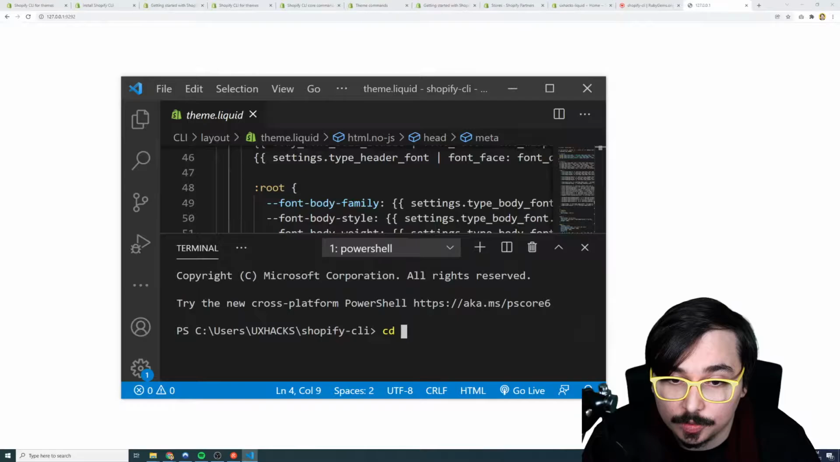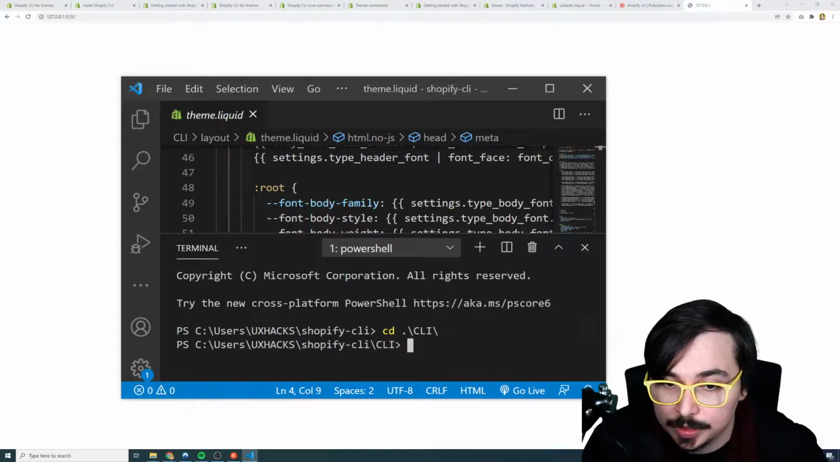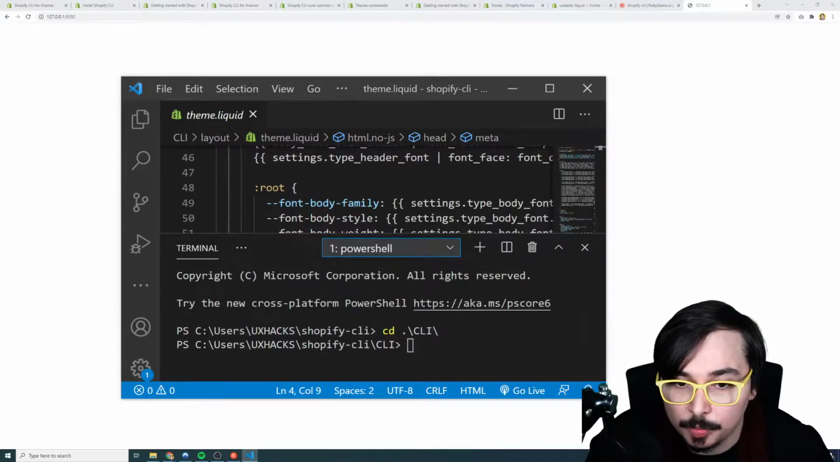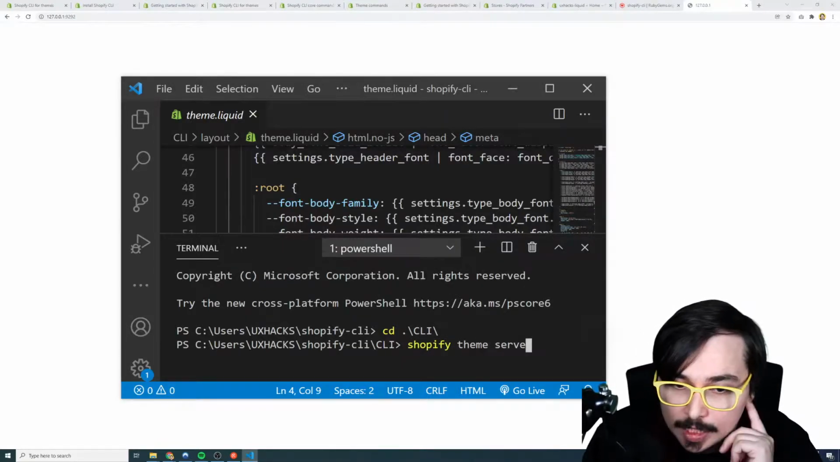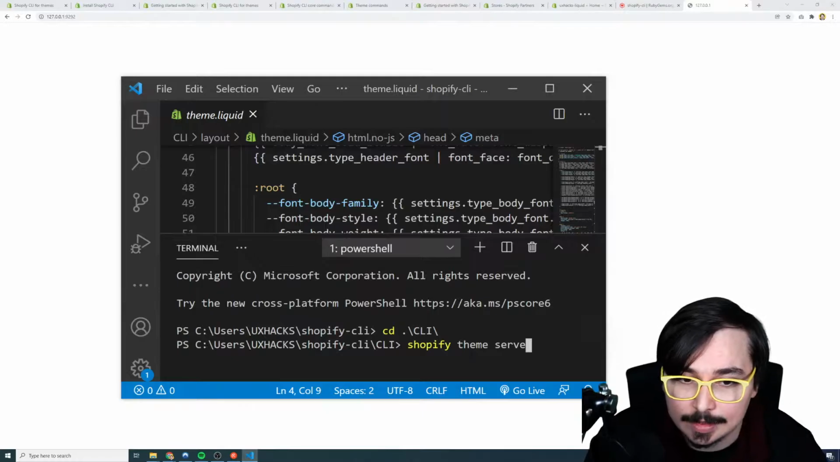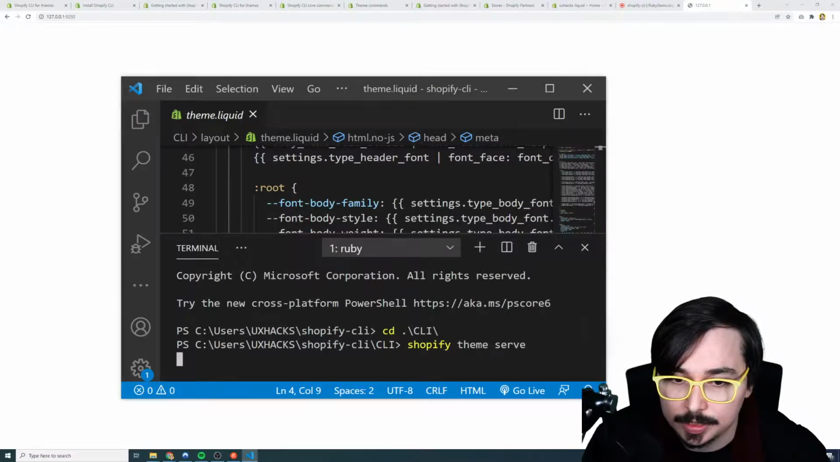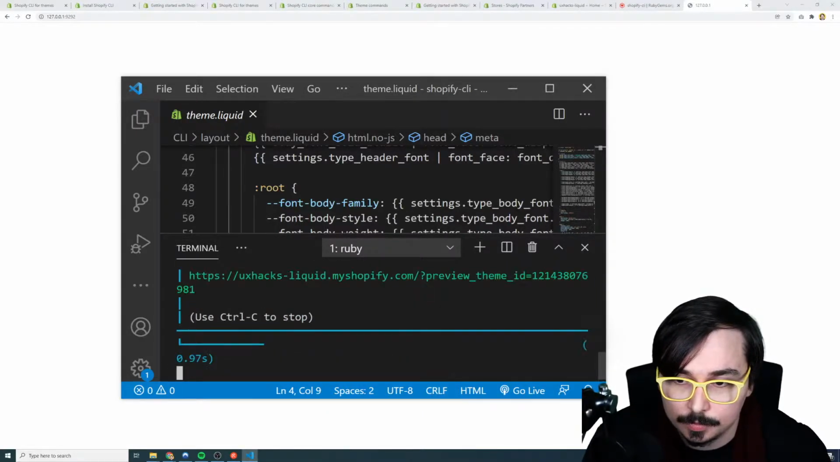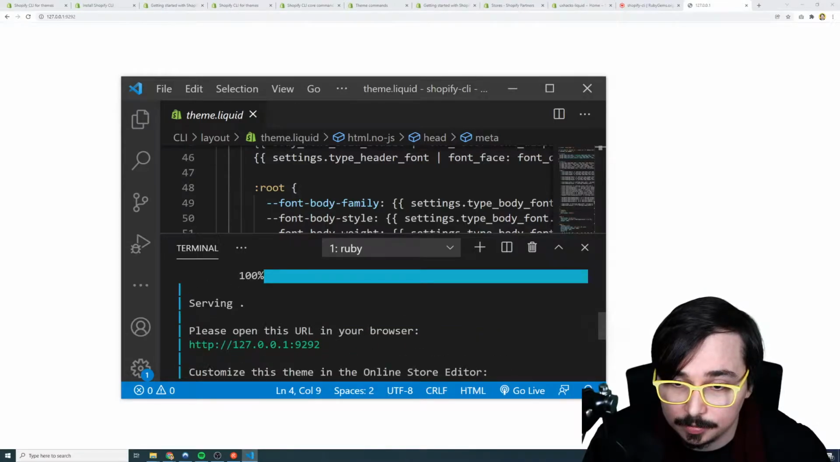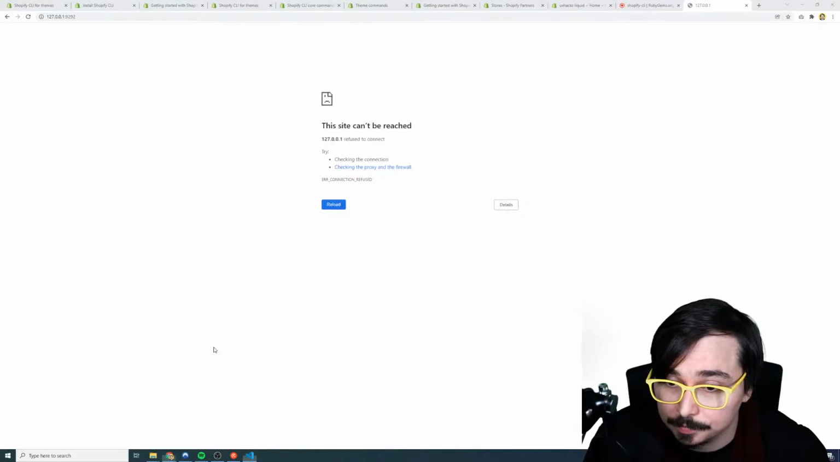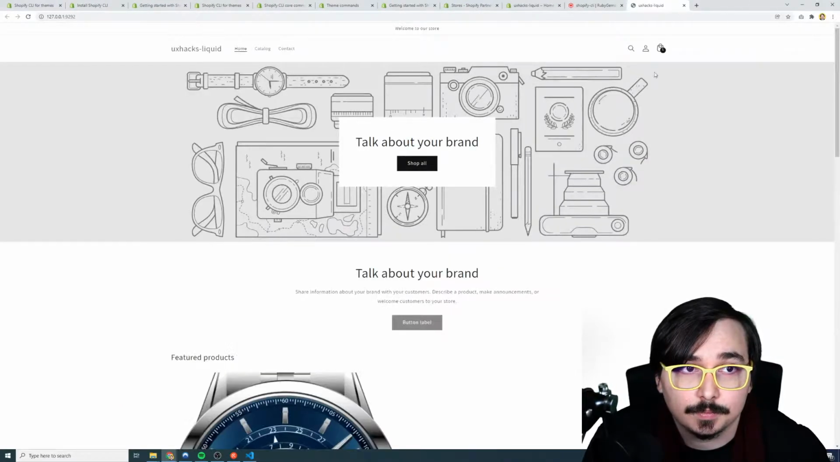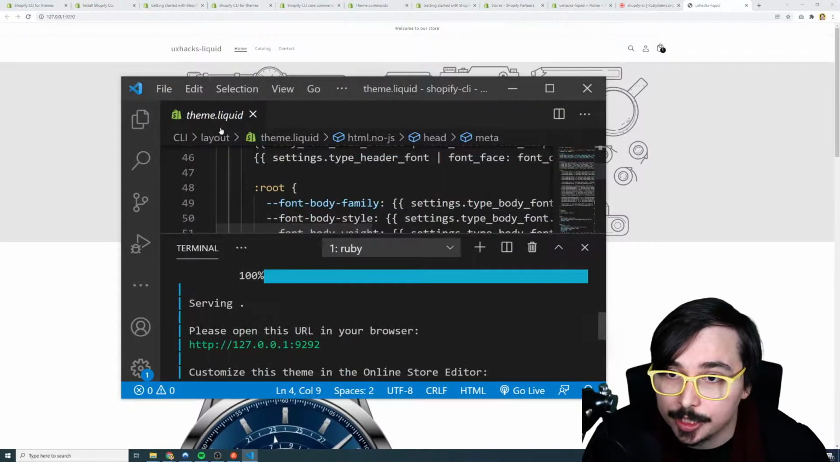So it's important to note that if you're doing this, you have to leave the terminal open with the actual Shopify theme serve command. If you close it out, it might give you an error. It has happened to me a few times. So let's see what it tells me. Okay, looks like it's fine. So we should be able to now look at this URL one more time. Control click.